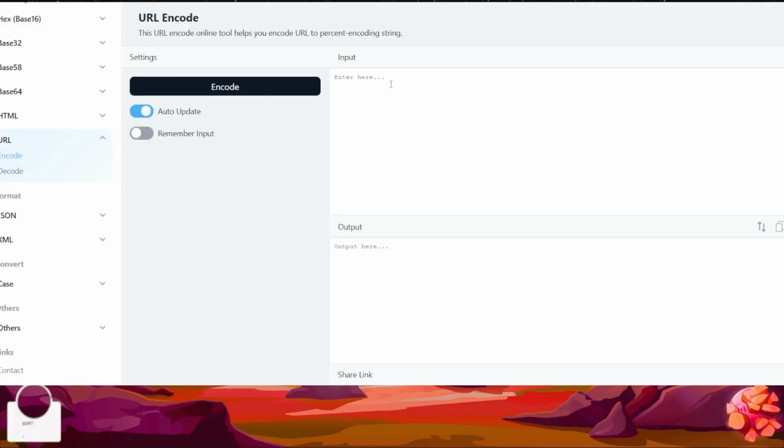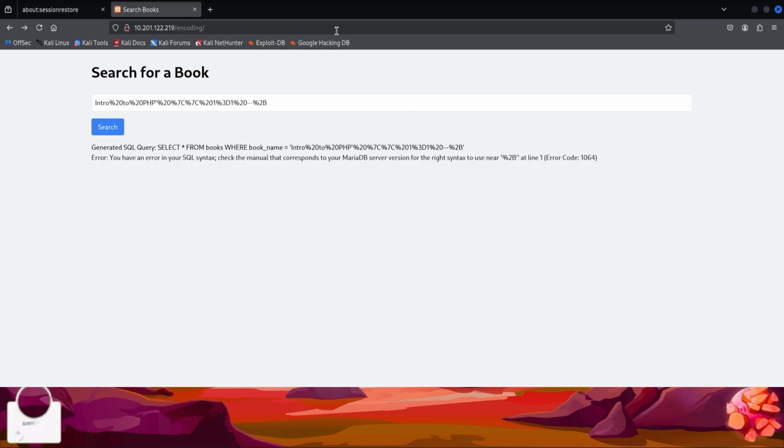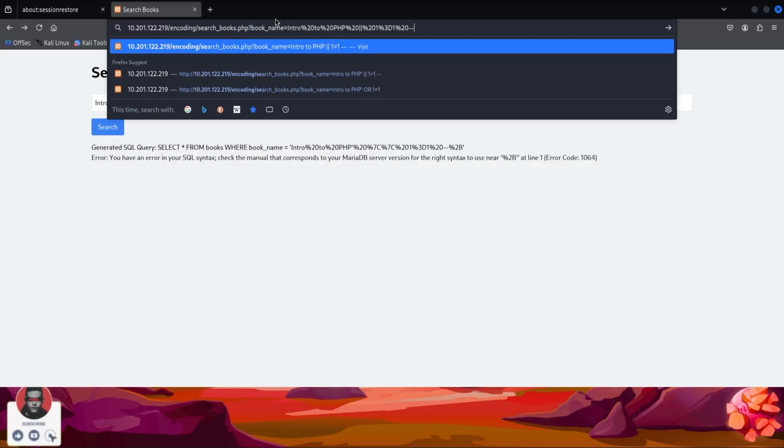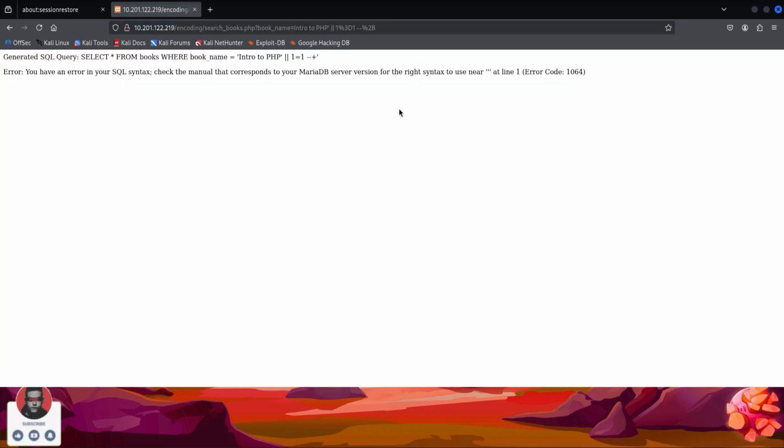We'll just encode it once again, or maybe we'll just change the encoder this time. URL encoder online tool, encode it here. This is what we got. Enter book name, search. This is what we need to replace. Okay, so we got an error here. Generate SQL query, select star from books where book name is intro.php.